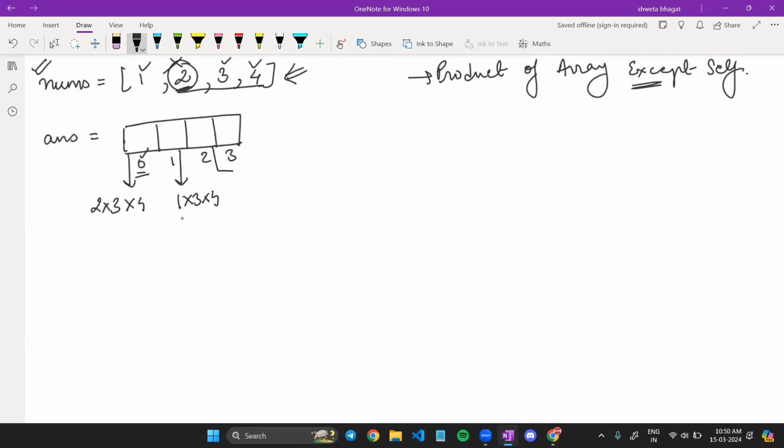Similarly, what will be in answer of 2? Answer of 2 will contain the product of all the elements except the one present in the second index. So which element is present in the second index? It's 3, right? If we index them, we have 3 in the second index. So what will we have in answer of 2? Answer of 2 will contain 1 into 2 into 4, correct?